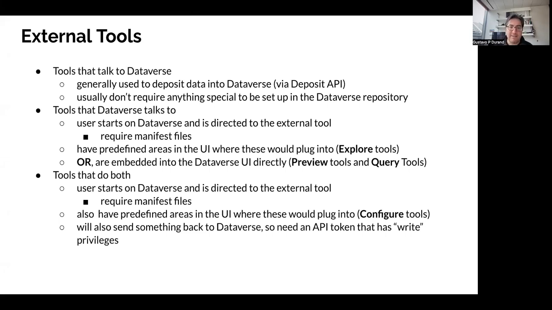And lastly, there are tools that do both. So the second set, those were the read-only tools. These tools that do both, again, you'll start at Dataverse, you'll click a link to get to this tool. It's a configure tool is what we call it. And when you do something there, it'll want to send something back to Dataverse. So this will need an API token that has write privileges, just like the ones that talk to Dataverse.